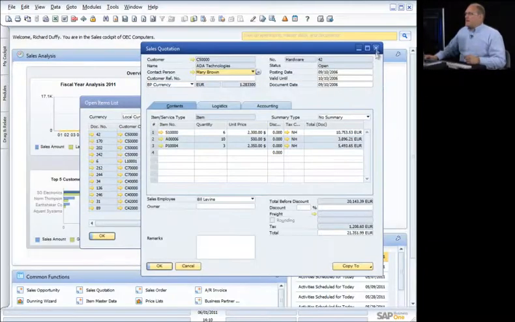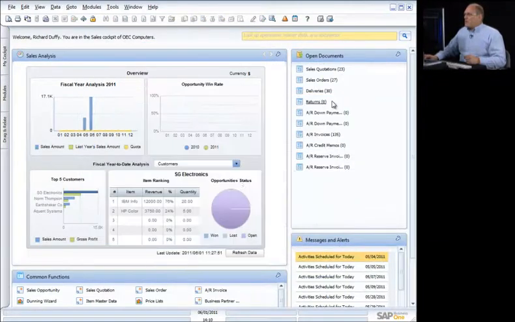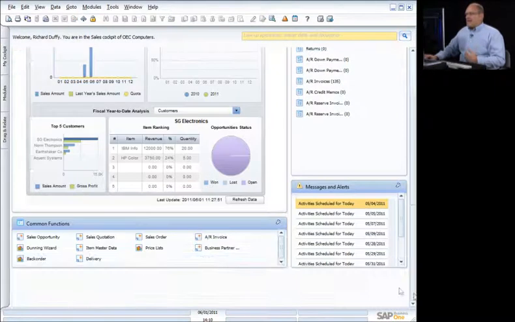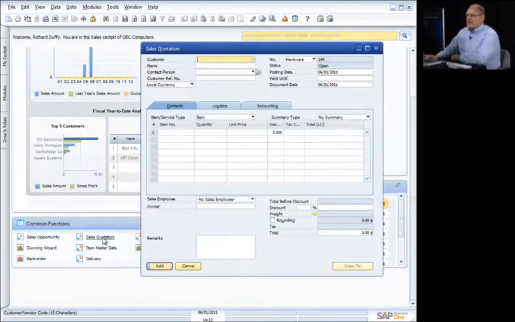Let's go back to our cockpit. So I've got my open items list. The other thing that I also have here that you'll notice is I've created what we call a common functions area, or I've got a common functions widget. Now in the sales team, I work with sales opportunities, sales quotations, sales orders, invoices, price lists, business partners, and so on. So with this common functions widget, I can just quickly and easily click on sales quotation and bang, I'm ready to start issuing a quotation for a customer.